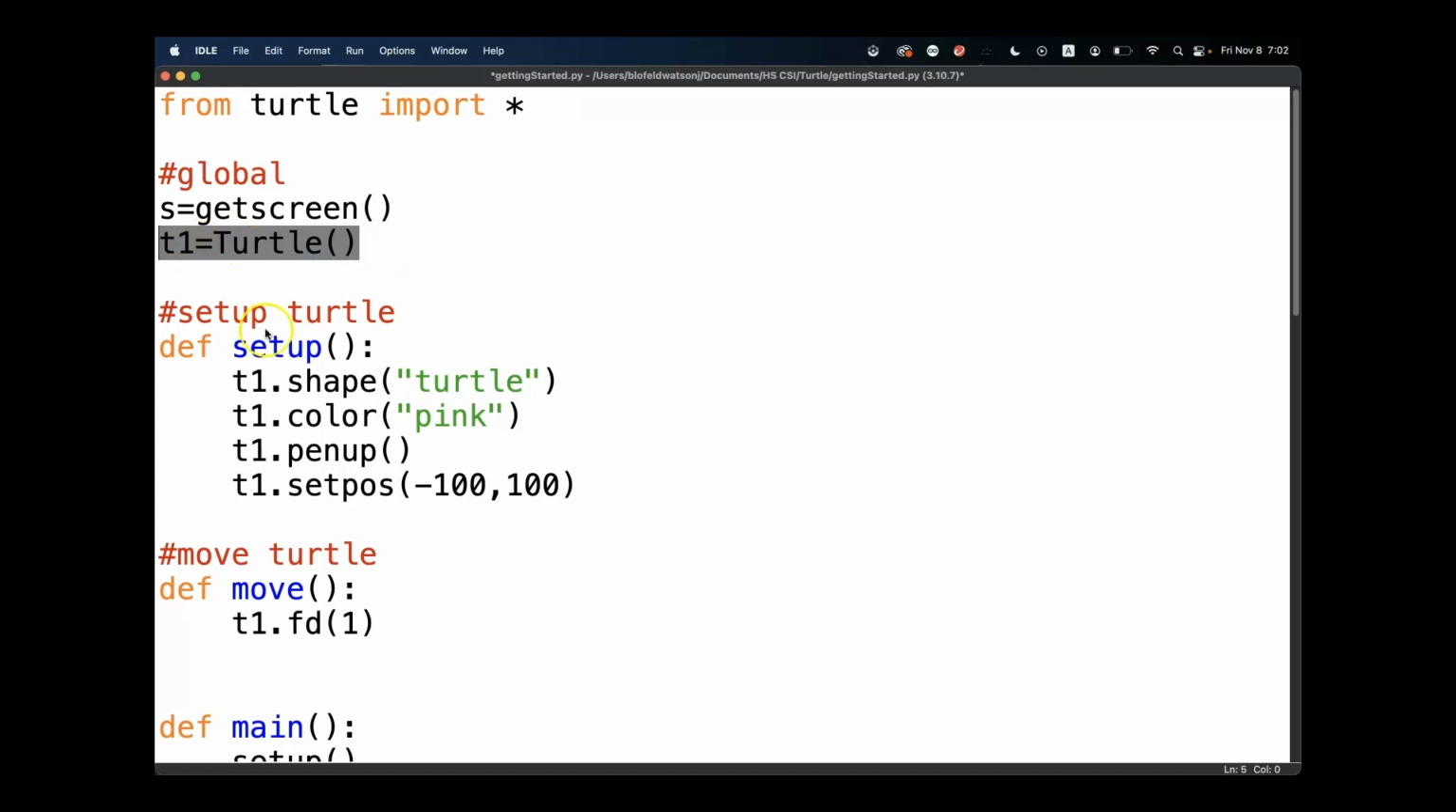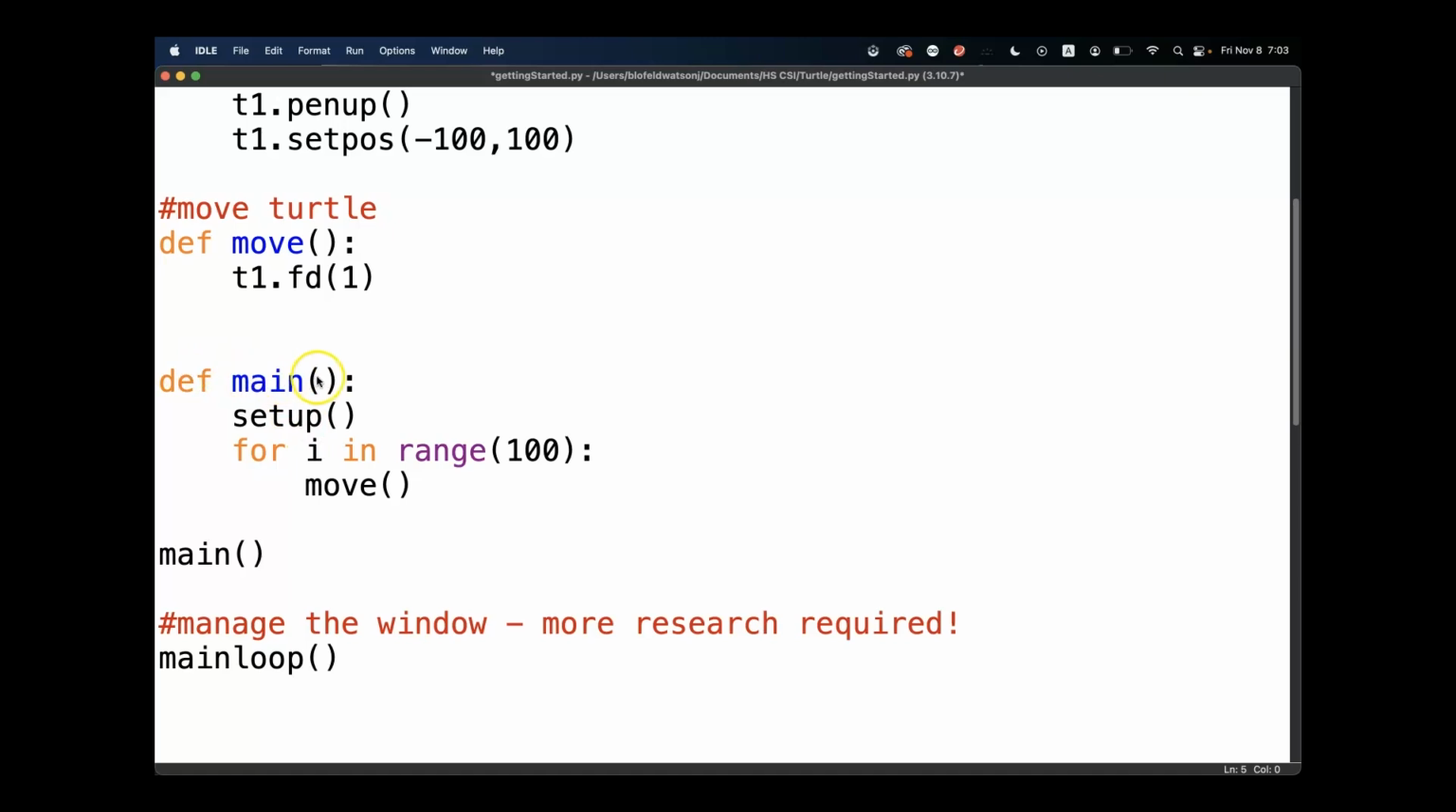Today we're going to look at how to process not just one turtle, but an array of turtles. In the last video, we had a turtle object with a reference variable t1. We designed a function which set up the turtle, and a function which would move the turtle. Then in our main function, we called setup, and then 100 times we called that move function. And this was the result.